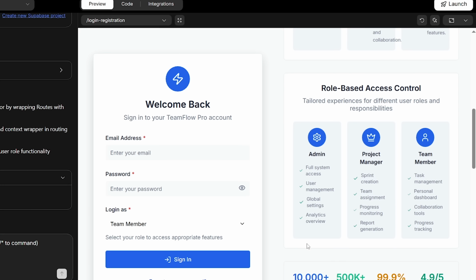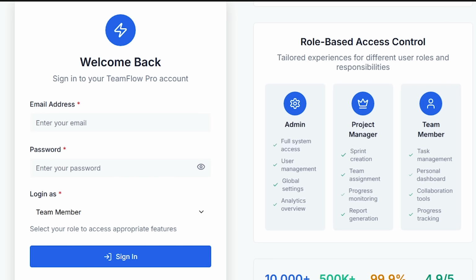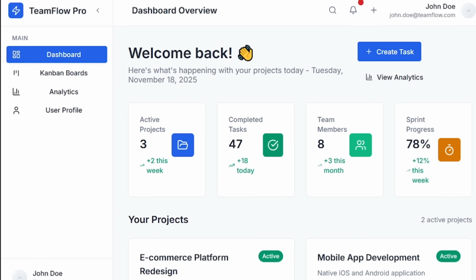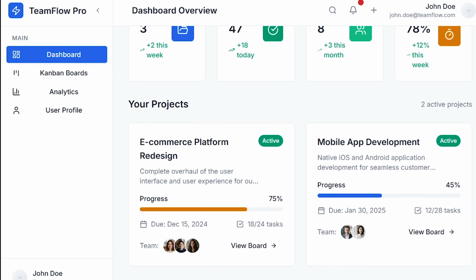It will take a few seconds for Rocket to generate a preview. And once the preview is ready, we will be able to see our homepage. Just with a single prompt, you can see how responsive the layout is, a sleek dashboard that adapts perfectly to both desktop and mobile. It's honestly amazing how modern and clean the design looks right out of the box.